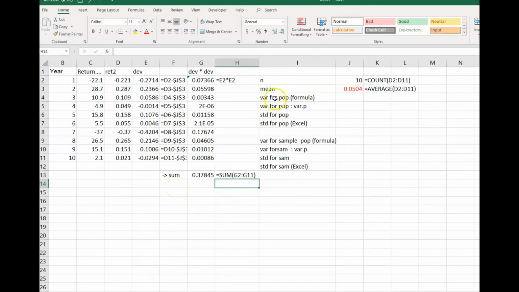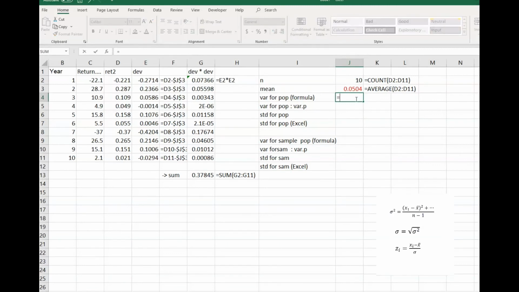Okay. So let's calculate variance for the population. Remember, the variance population will be total summation divided by n. So this is n. So this is our variance for the population. The summation of squared deviation divided by n.